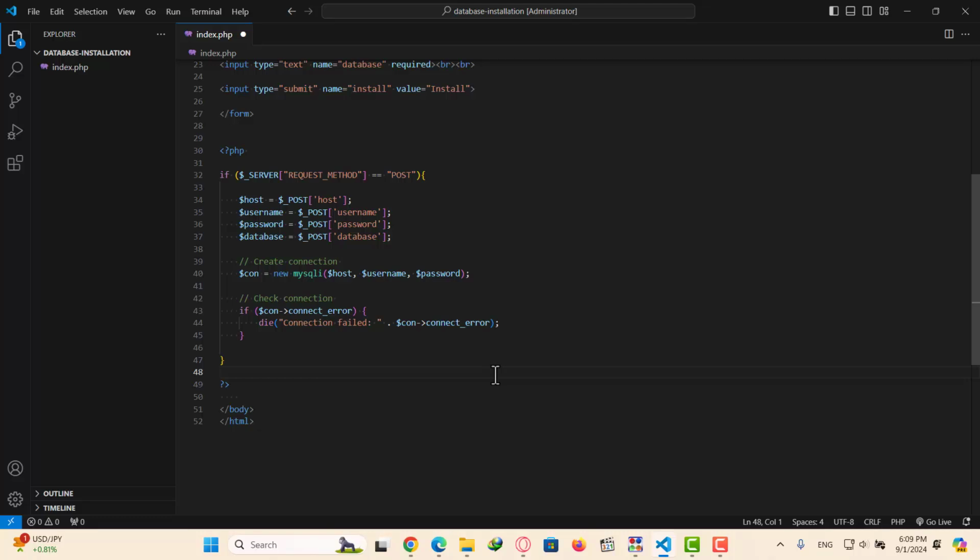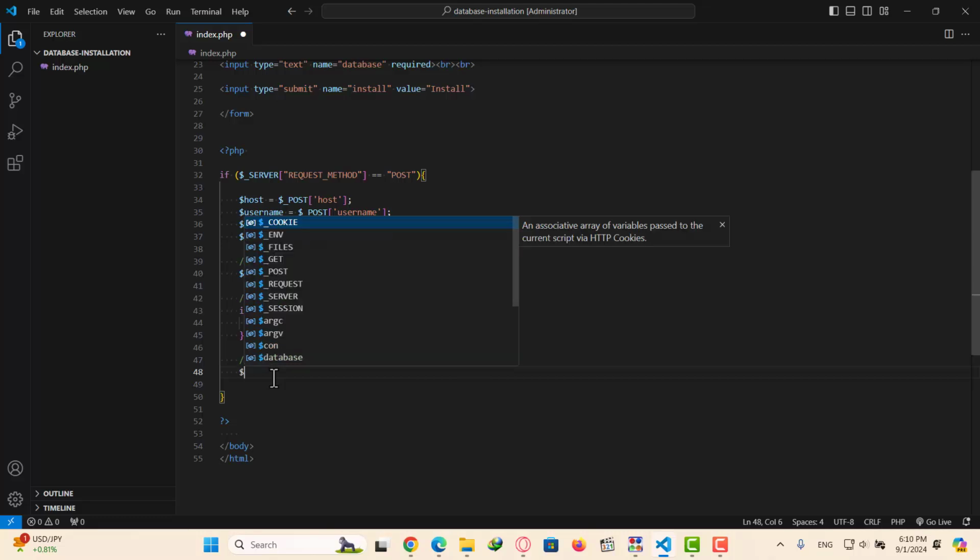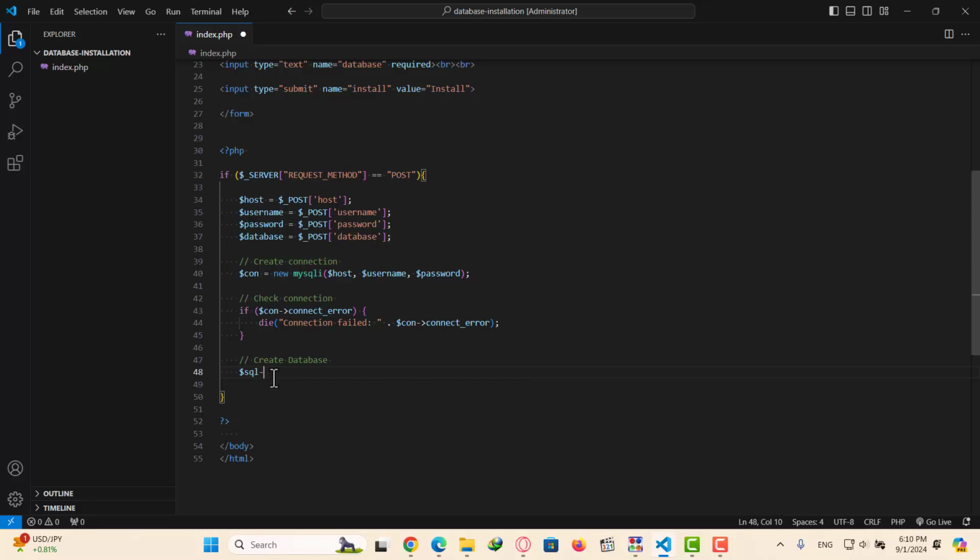Okay, and after this, we want to create a database. So how we can do that? Now we have a connection with the database and stored in this variable $con, and I just create a variable. I call it SQL create DB. I just write a SQL which will create our database.